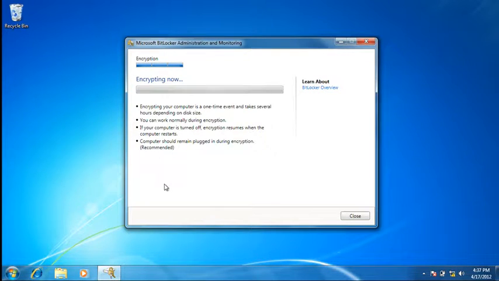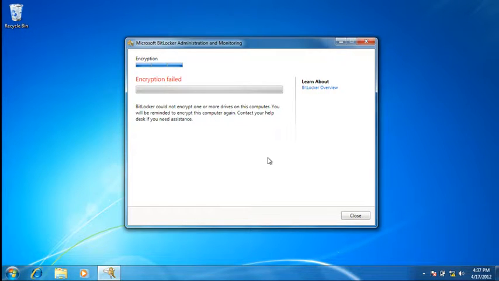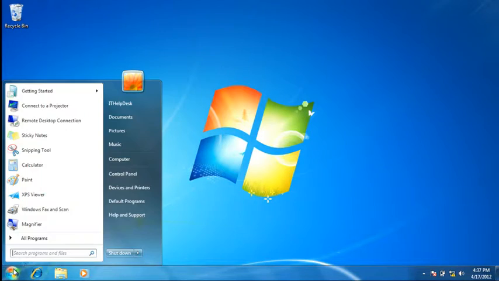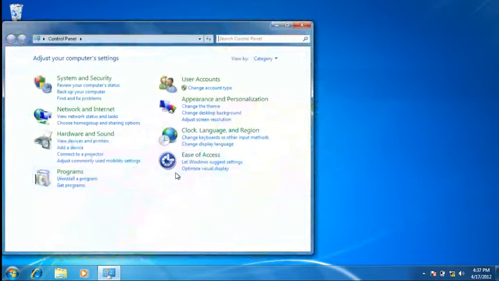Okay, so now it goes off and starts encrypting. Now this is actually very simple. It goes off and runs. The user can minimize this. We give them clear instructions. It's a one-time event. Hopefully you don't see encryption failures. The demo was going too smoothly, but I'll show you the control applets.